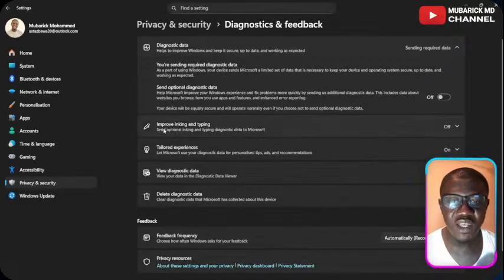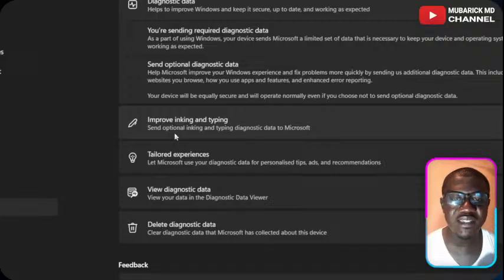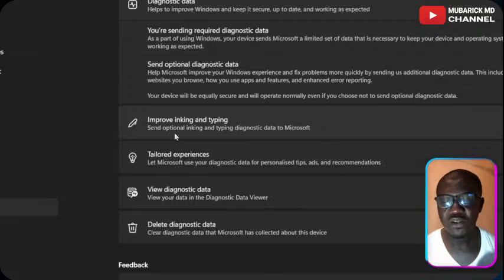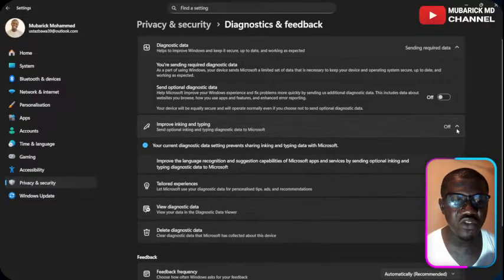After we are done with that, we're going to make sure we scroll down again. You can see we have Improve inking and typing, which you can see is also keeping track of our data, and it is sending it to Microsoft with or without your knowledge. So here we're going to make sure this is also toggled off by navigating beside it and tapping on this menu and making sure this is toggled off. As you can see, mine is already toggled off. So make sure yours is also toggled off.